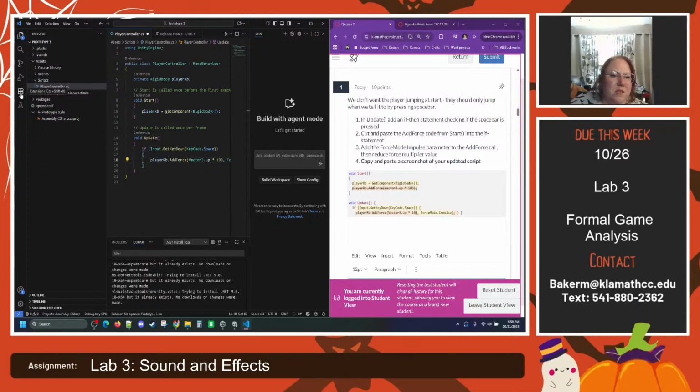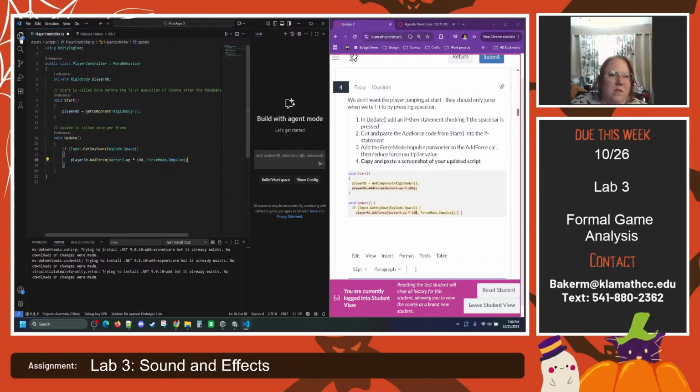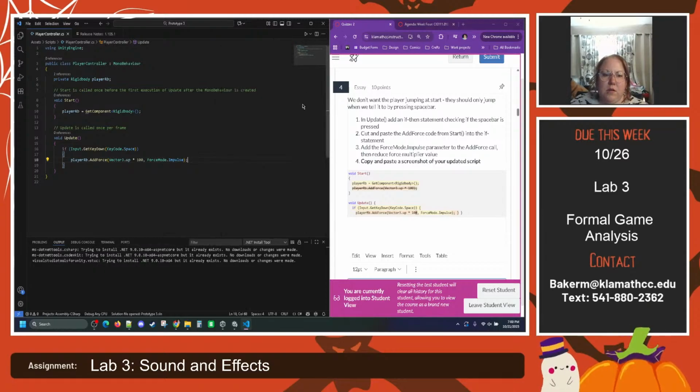Let me close the Explorer so you guys can see this a little better. That's the run and debug. That's source Explorer. There you go. Okay. So, we have taken out the add force up here in the start. We have added an if statement in the update that checks if the key being pressed is the space bar. And then if it is, adding a force in the upwards direction of 100, not 1,000, so we don't go off into space. And then it is an impulse, so it happens and then stops.